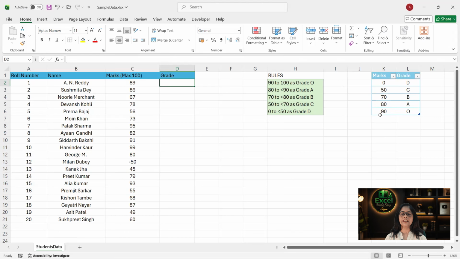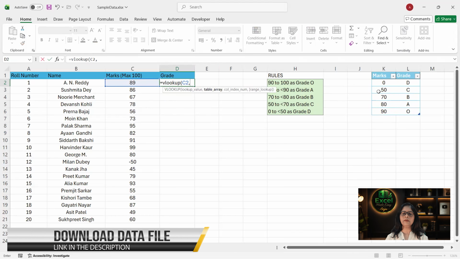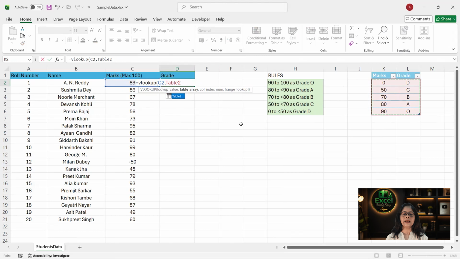So I am using the VLOOKUP function here: equal to VLOOKUP, open bracket. The lookup value is this marks field, comma. Then we have the table array. The table array we have created in ascending order. Why ascending order? You will understand that requirement shortly. Because if you are searching VLOOKUP for an exact match, then there is no such requirement of sorting it in ascending order. I will explain that to you.